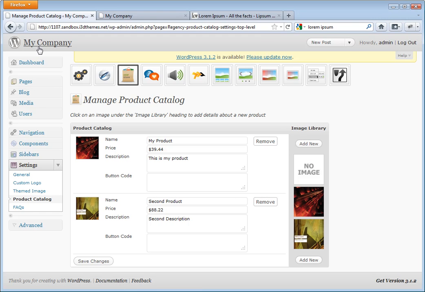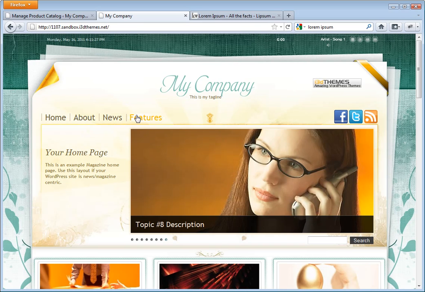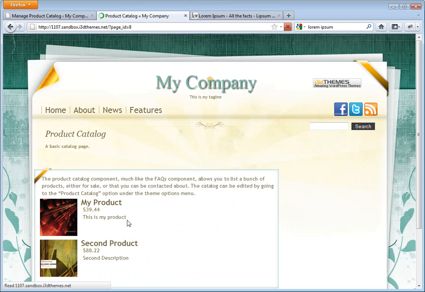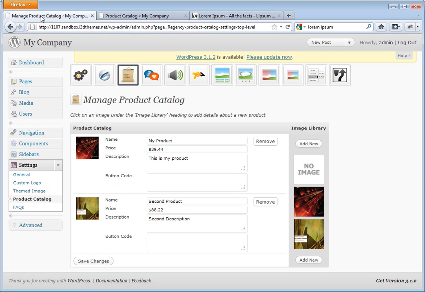And if I were to go and open this in a new window. Oh, actually, what I'll do is go back here to the features, product catalog. This is something that already has the short code in it, and I'll talk about short code in just a second. As you can see here, my product, $39, this is my product, and this is where the button code would go right here. Alright. Now I just mentioned short code, and what's that all about?